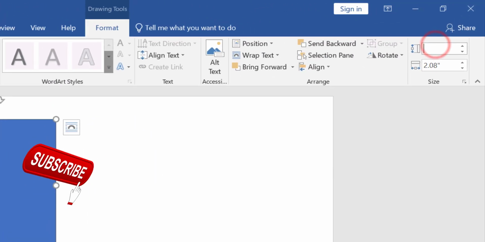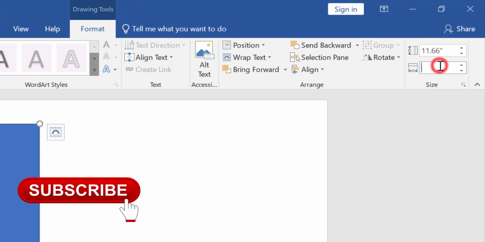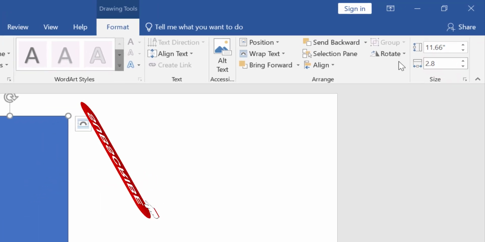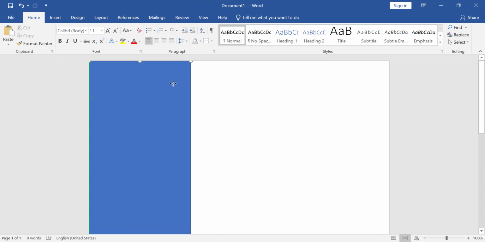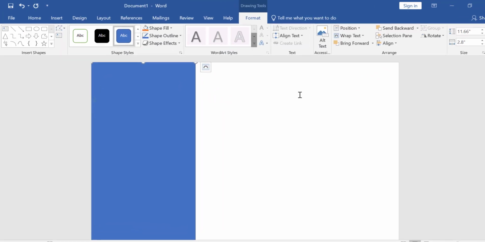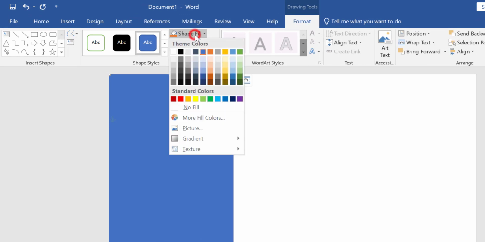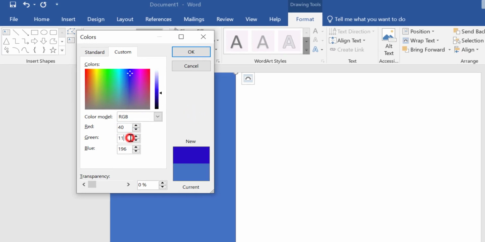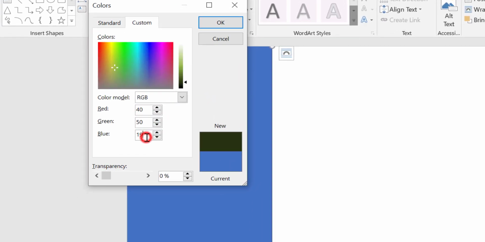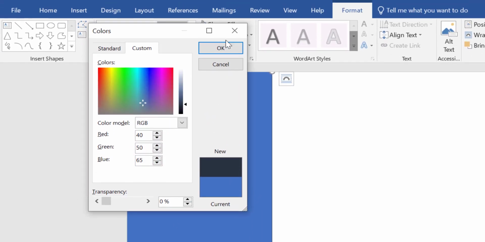Select height 11.66 and width 2.8 inches. And in Format, click on Shape Fill and then More Fill Colors. Now red should be 40, green 50 and blue 65. Click OK.